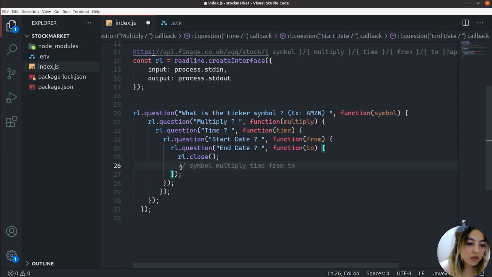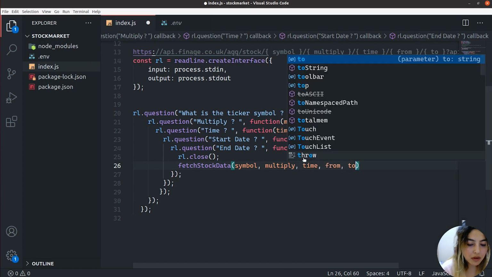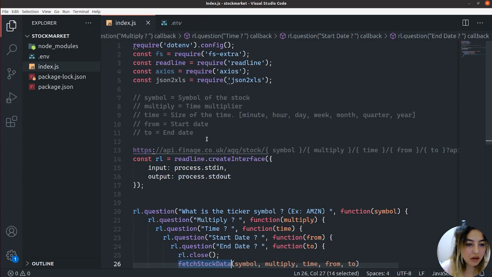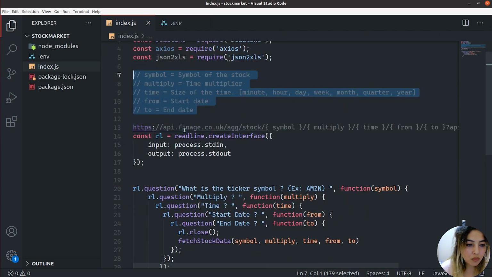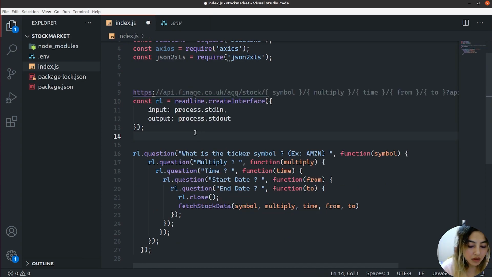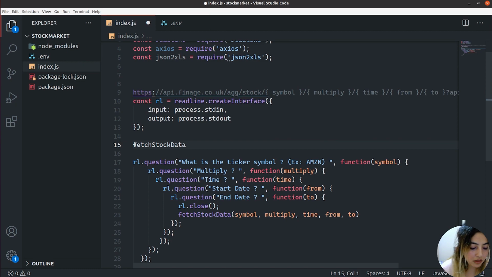So basically what we're gonna do inside this is we're gonna create a function which fetches real-time stock data and converts it into Excel format, okay? So let's call it fetchStockData and pass in the parameters like the symbol, multiply, the answers we get, okay? Time, from, and the to. Okay, so up here, remove this one. And okay, let's call it fetchStockData. It will be an asynchronous function.